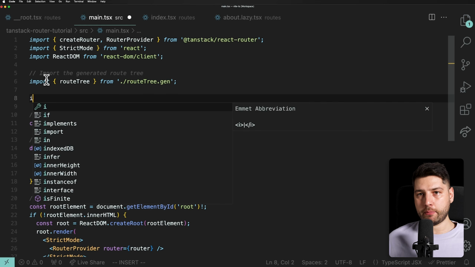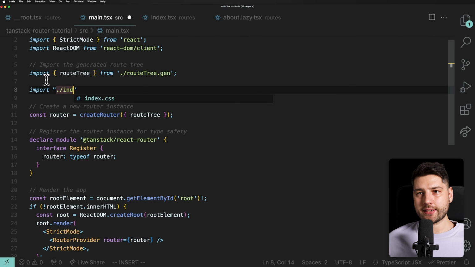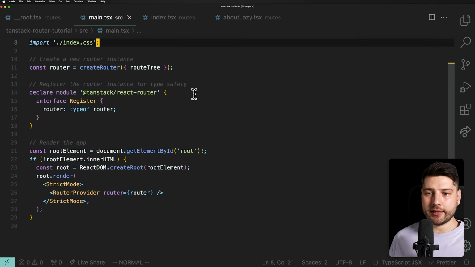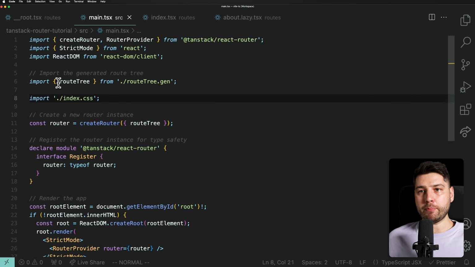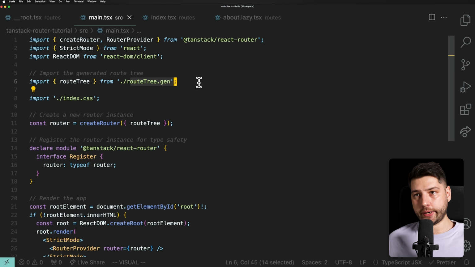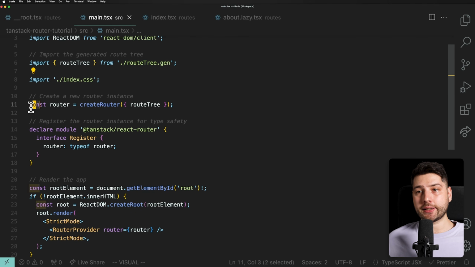And we just need to re-import the index.css because that is going to make our Tailwind work and everything. But essentially what this has done, from what I see, is two things here. It's first imported this route tree from routeTree.gen, right? The automatically generated file for all of our TanStack Router stuff. And then it also created this router over here.